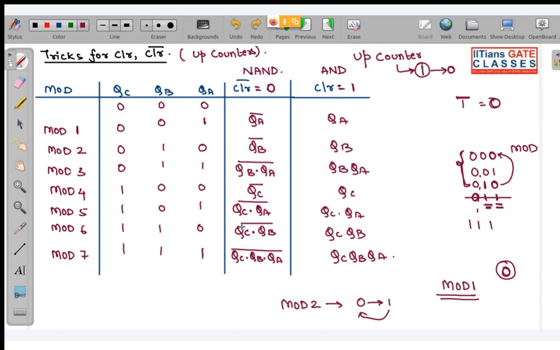Did we understand this concept? Any doubts?